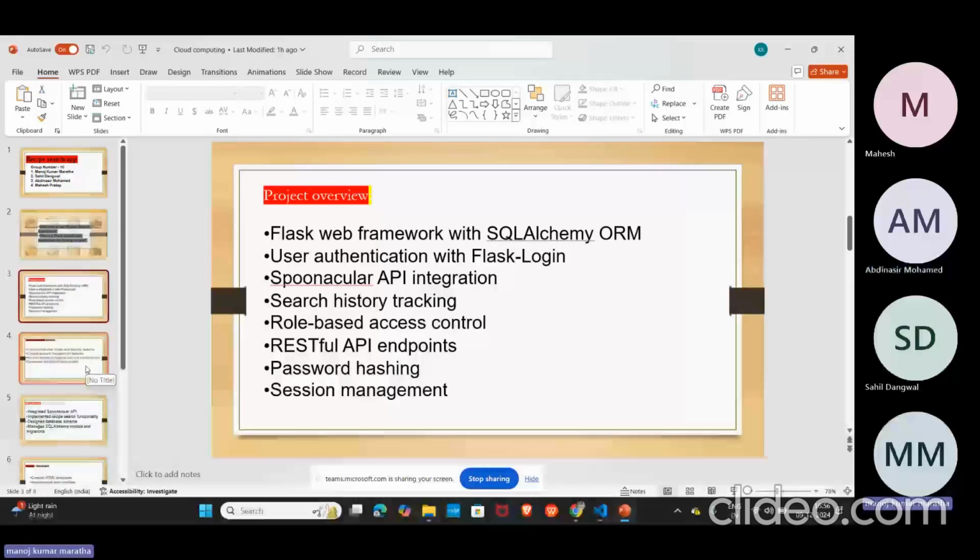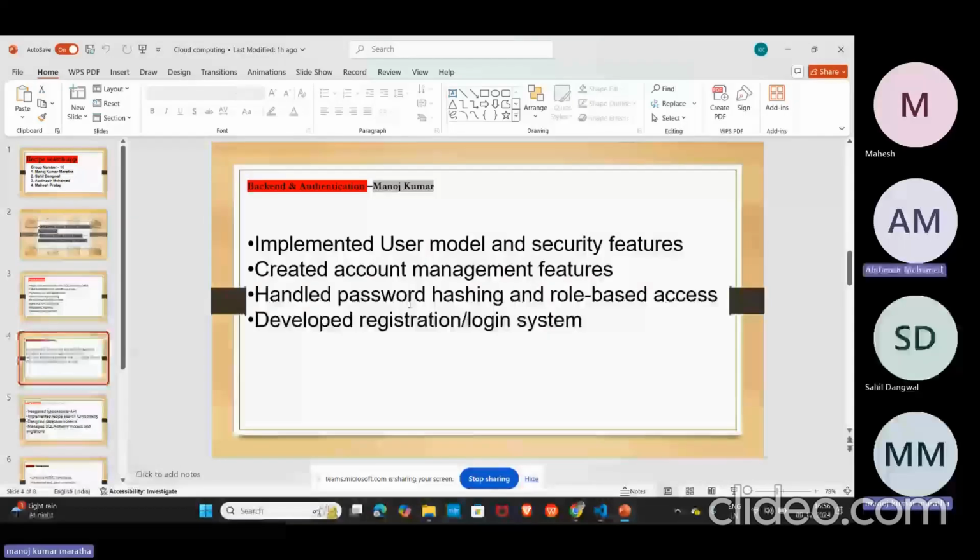First, let me show what each of our group members has done. I took the initiative for the backend and authentication. I implemented the user model and security features. I created account management features, handled password hashing and role-based access, and developed a registration and login system where a new user can register and an existing user can log in, and they can change passwords once they log in. I've also included a forgot password feature. My group member will continue.